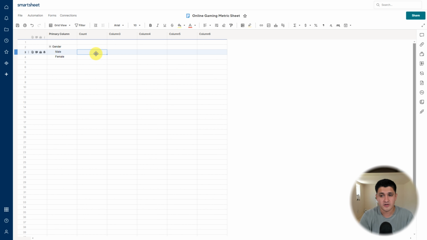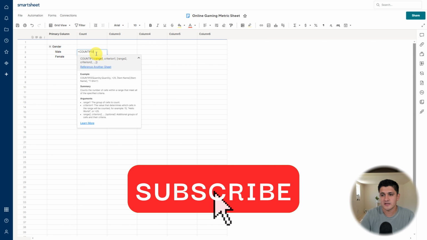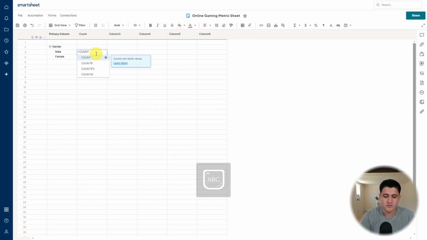So we want to count the number of male gamers. To start our function, we always want to start off with an equal sign, and then we're going to type in COUNTIFS. You can go down here and find it and click enter. A lot of times I just tab over whenever I get to it.